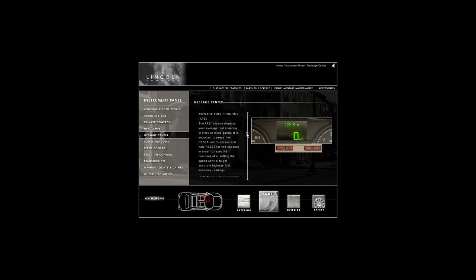Average fuel economy, AFE. The AFE function displays your average fuel economy in liters or miles per gallon. It is important to press the reset control. Press and hold reset for 2 seconds in order to reset the function. Do this after setting the speed control to get accurate highway fuel economy readings.